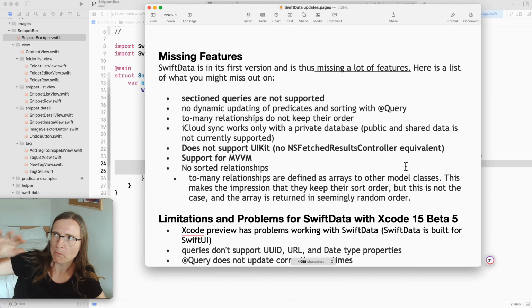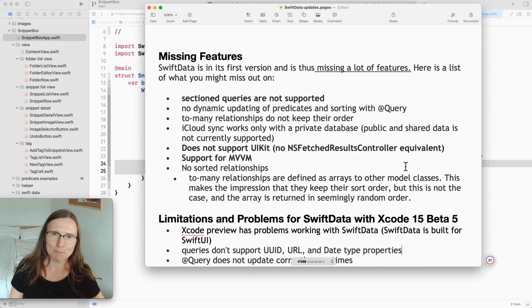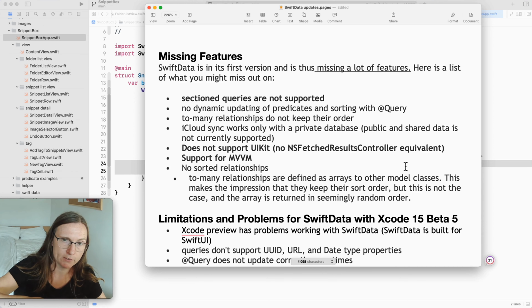Then a couple more mentions of other missing features. I did mention quite a few problems, and I just want to fill in some of the gaps to make this as complete as possible. So you don't get section queries. For example, if you have the list of items ordered by timestamps, with section queries, you can say in which day you want to have them sectioned by day. Or if you have certain categories, maybe your favorites and your non-favorites. This is not supported with SwiftData, although you can obviously create a separate @Query for each of them.